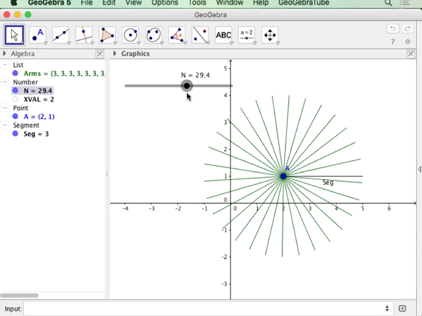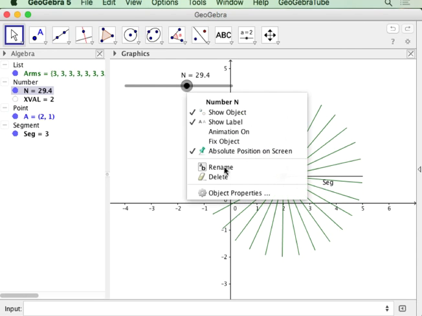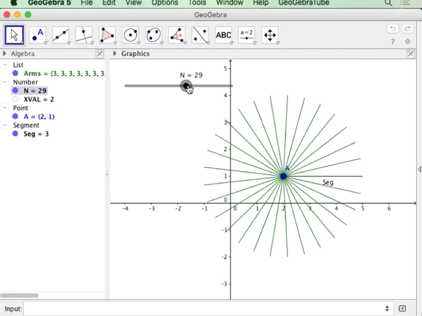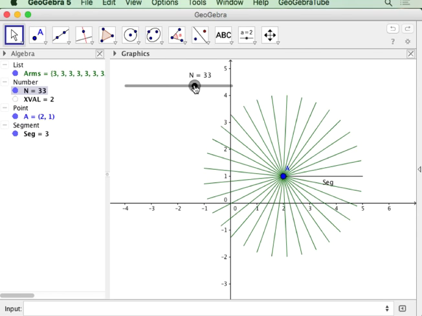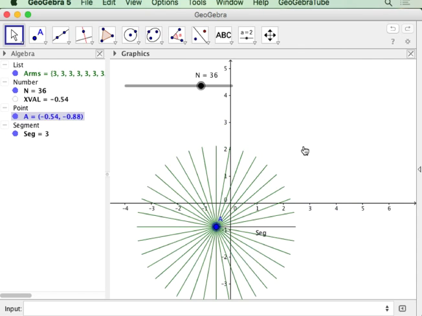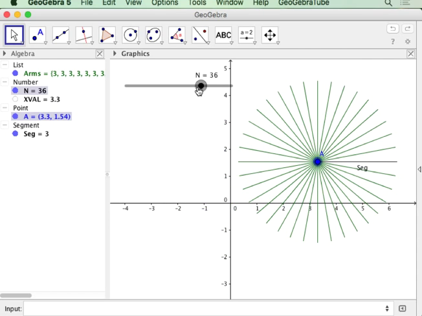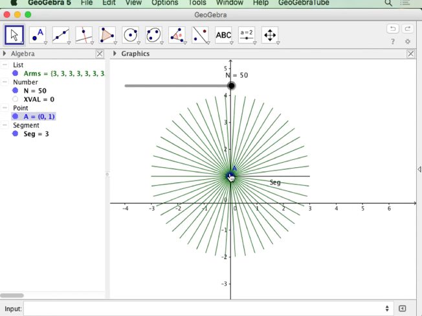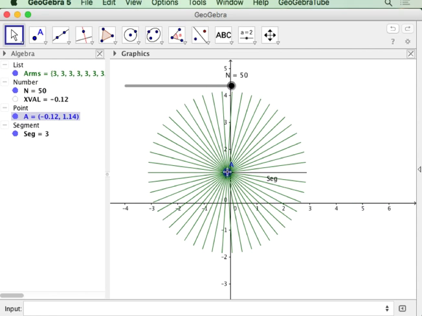Yeah, so it's really just creating more and more arms. So there's always going to be n equally spaced segments coming off this center point. This whole thing's going to move with the point A. You can increase the number of arms. Makes it really easy to add a lot of things onto the screen.